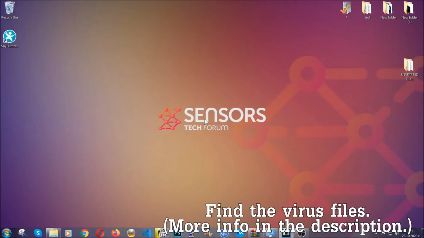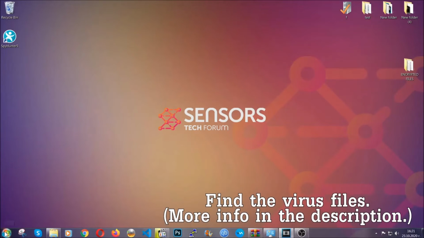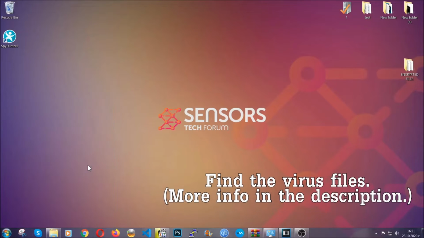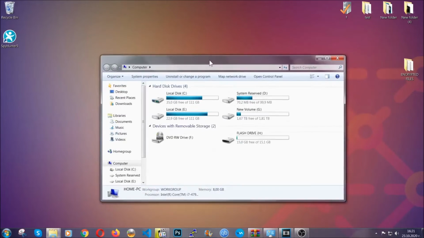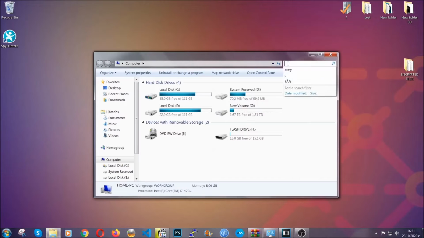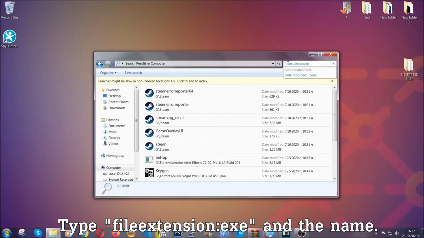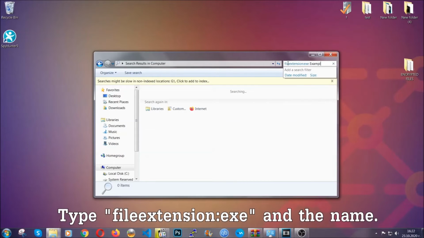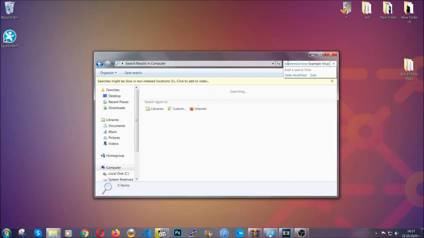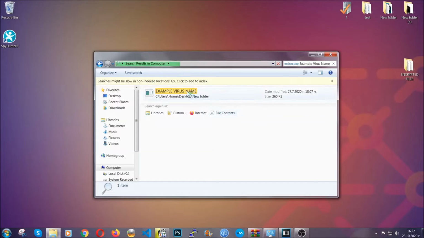And that's it. Now all that needs to be done is to find the files. To do that, simply open your computer and, in the search bar on the top right, type the file extension and then the name of the file. In this case, we have set up an example file, which is an .exe file called example virus file. Imagine that this example virus file is the virus name. You type the name after that, and then you hit enter. As you can see, it's loading up, and it's going to find the file, whatever it is, on your computer. Windows is going to do that for you. And then you have to select the file and simply remove it.